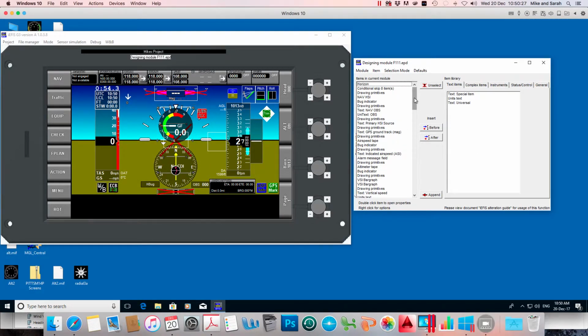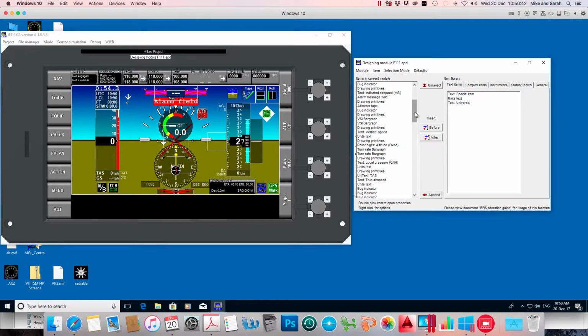Here's the list of stuff on the MGL one, and I'm going to steal the horizon from them so I don't have to bother making my own. I might take the speed and altitude tapes as well, so I'm going to find them in here. I'm going to hold down the control key, and this allows me to select multiple items at the same time just by clicking on them.